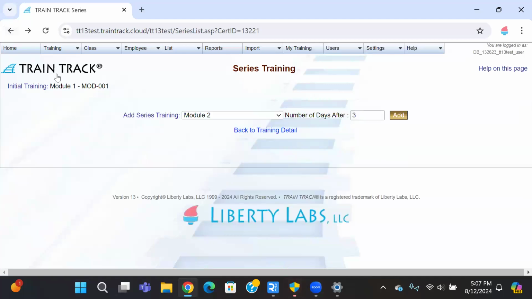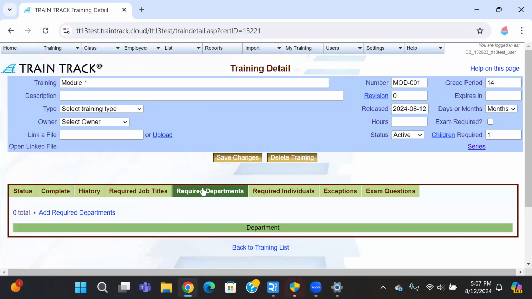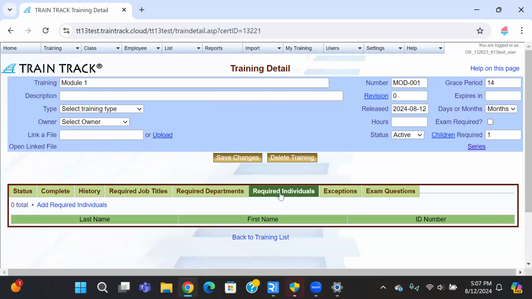All right, so we're back on module number 1. And what I wanted to point out here is once you have your series set up the way I just showed, keep in mind that you only need to add requirements for the first in the series. So for module 1, I would add all my requirements based on either job title, department, or individuals. Once you've added those requirements, you only need to add them to module 1, not 2, 3, and so on.